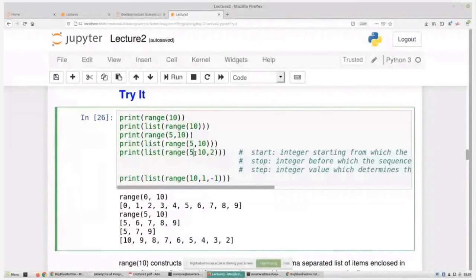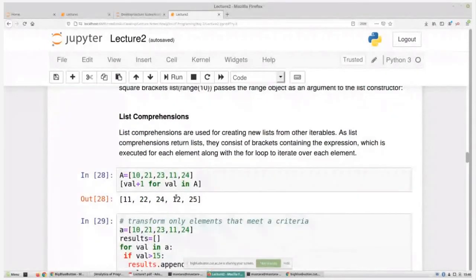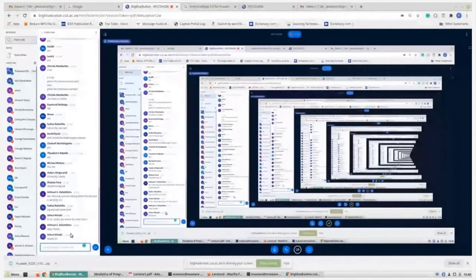And then the last statement, print list range 10, 1, minus 1. This time we're counting from the top to the bottom. So our step is a value of minus 1. So we are subtracting 1 every time we move from a particular range value. So we're subtracting just a single value every time. Okay, any questions so far? Any questions? Can we proceed?